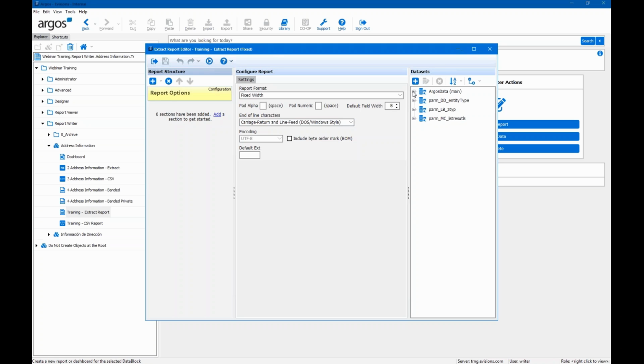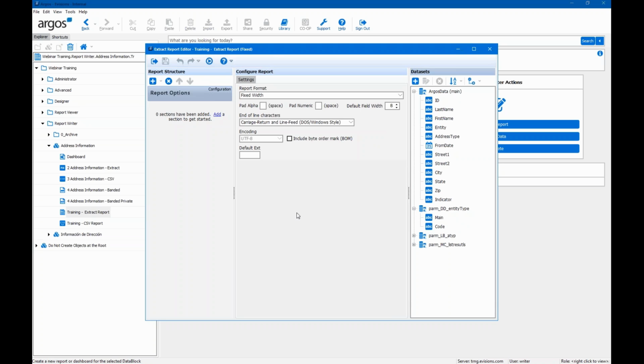The Argos data main dataset contains the data selected by the report query in the Argos data block. Notice that these are the same fields that we had available in our CSV report. The other datasets contain results from our other queries in the dashboard. We can use these as part of our report as well. The middle area is where we will configure each section, and we will start by configuring the report settings. Some programs such as Microsoft Excel require this byte order mark in order to render some UTF-8 characters. So if you need this, you can add it by clicking on the Include Byte Order Mark checkbox.